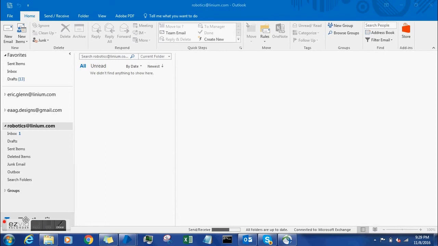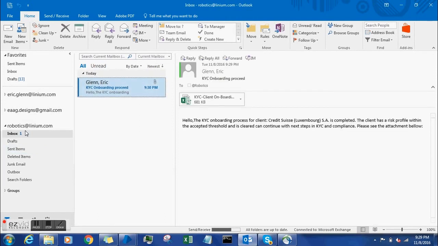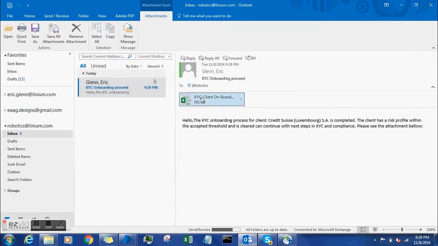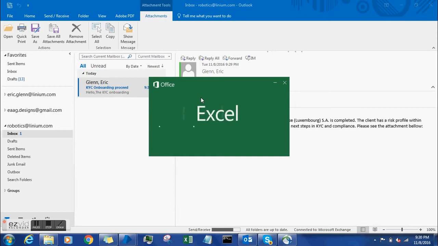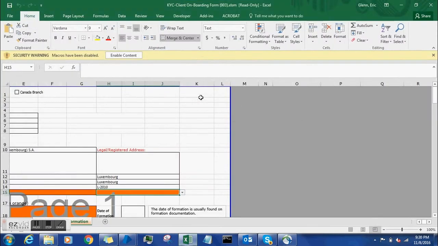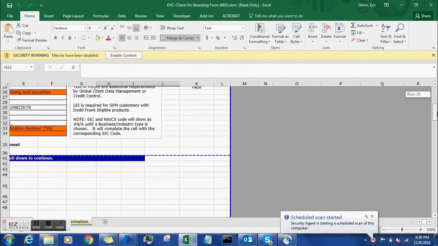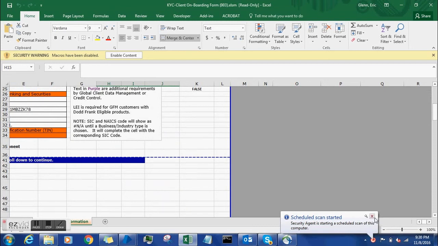As you can see, the email that is drafted and sent to the respective team consists of the rating of the client's profile along with the onboarding form which was generated earlier in the process. As you can see, the report is fully populated and vetted according to the BAU process.